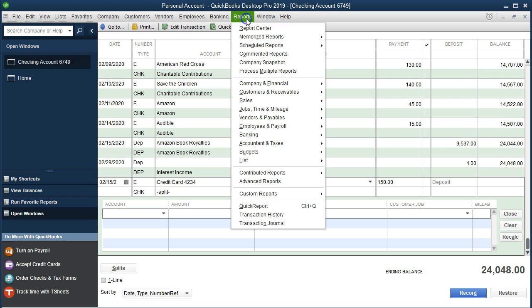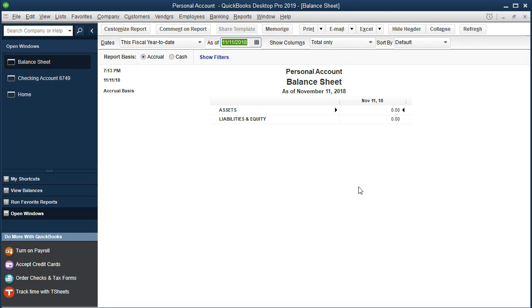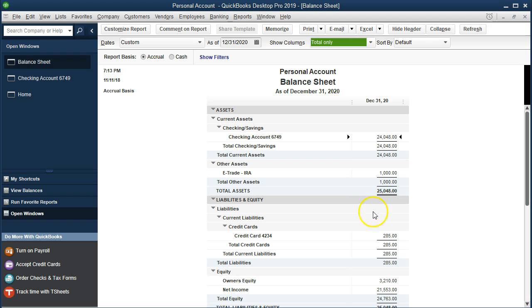So in other words, if we go to the reports dropdown, company and financial, and take a look at the balance sheet standard, change this to, I'm just going to change it to the end of the year, 12/31/20. We have the credit card at $285. That's the balance right now because we owed last time and we only paid part of it.